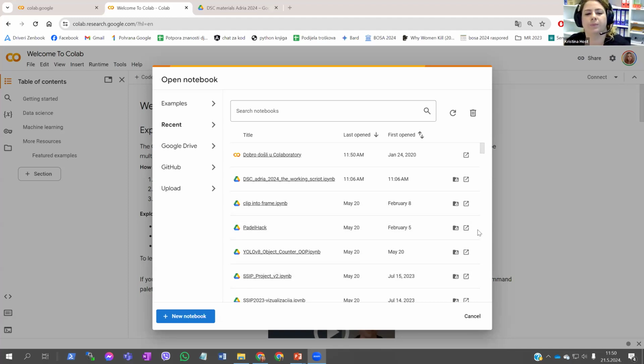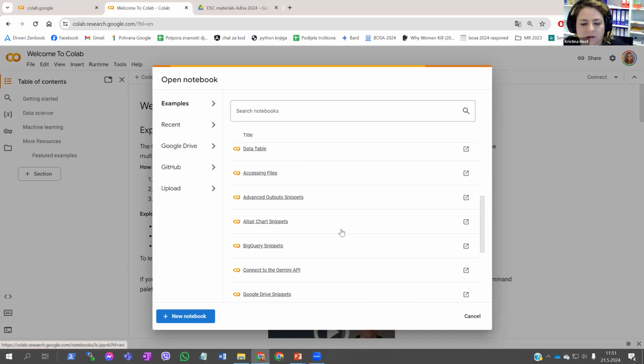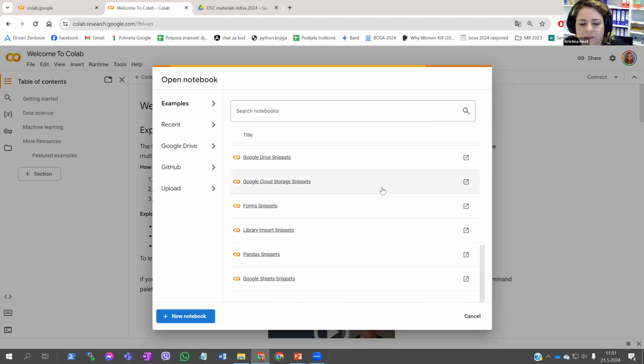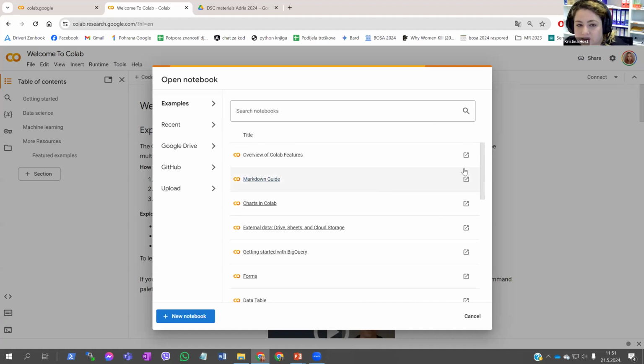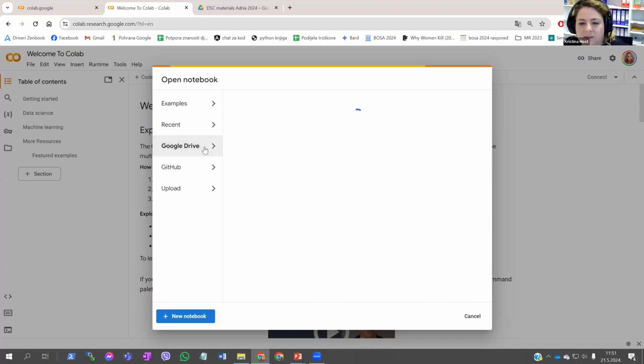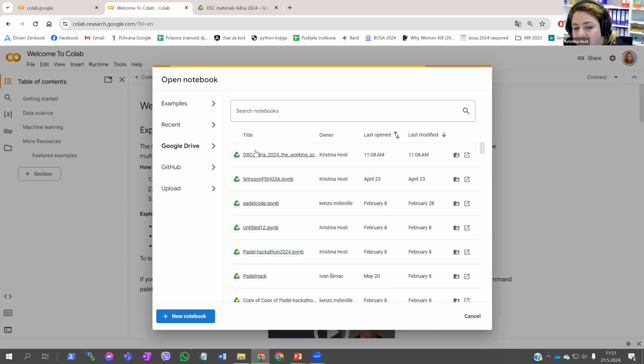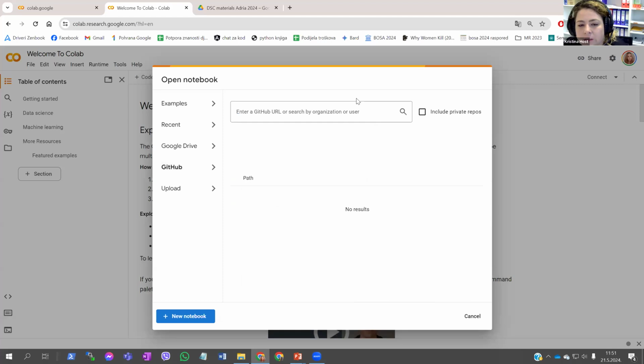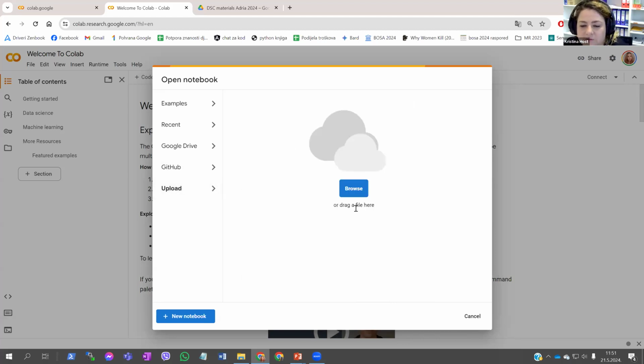So once you open Google Colab, you can see here some examples that are written for you, and you can use them and get familiar with Google Colab. You can use some recent file that you uploaded. You can connect to your Google Drive and upload everything that you have there. You can put code from GitHub here and then use it and run it, or you can upload something from your computer. First, we will create a new notebook just to see how it looks.